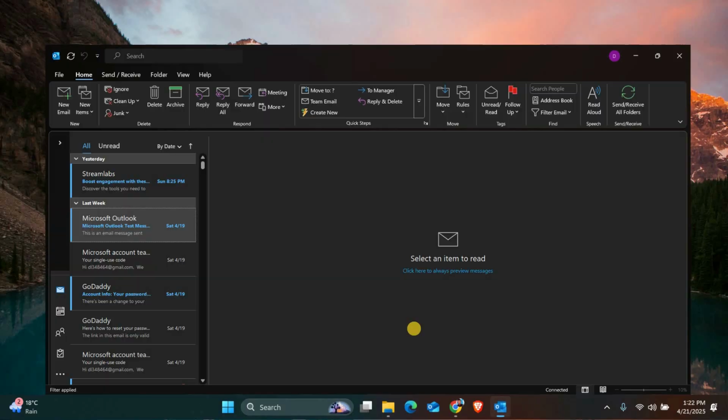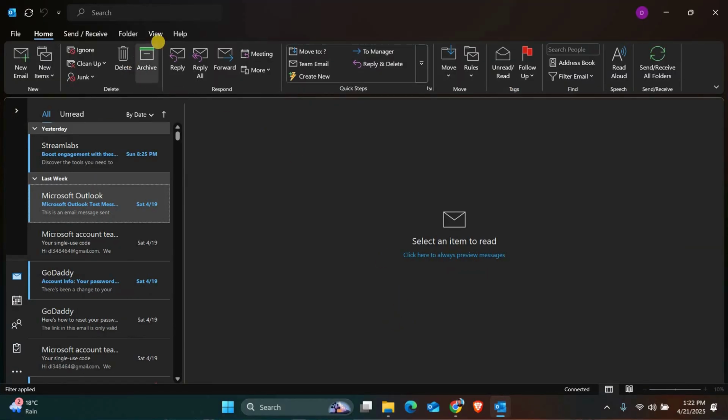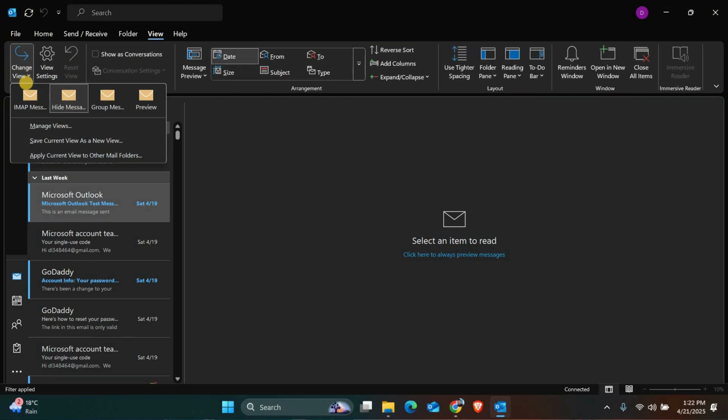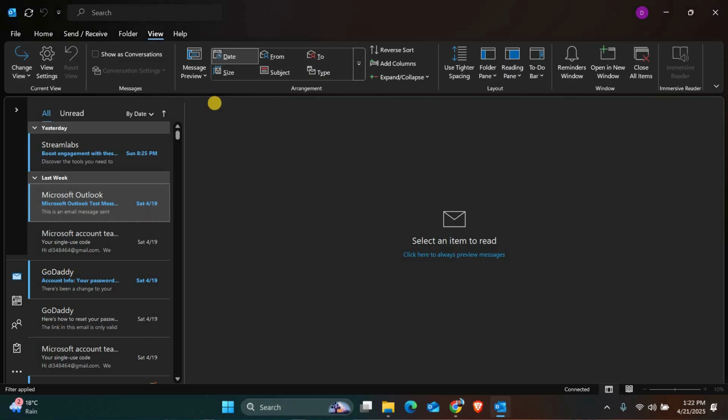First, open Microsoft Outlook on your computer. Look at the top of the screen for the View tab in the toolbar and click on it. Next, in the View tab, find the Change View button. Click on it, and a drop-down menu will appear. From here, select Compact or Single View, depending on your preference. These are the default layouts for Outlook, so choosing either one will return your view back to normal.